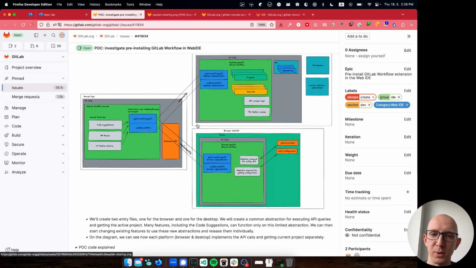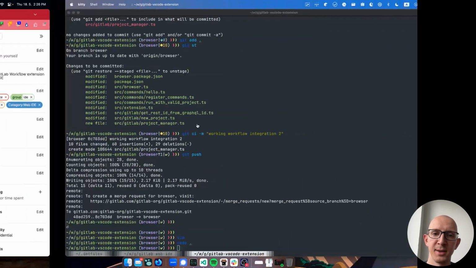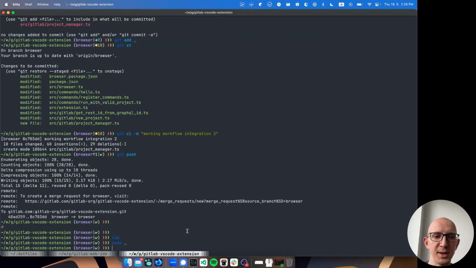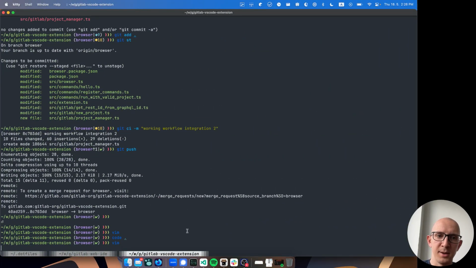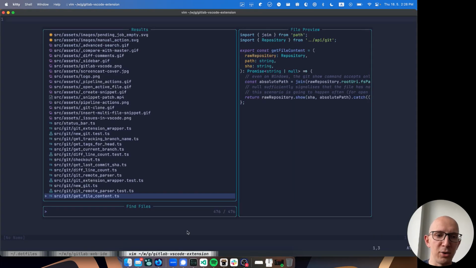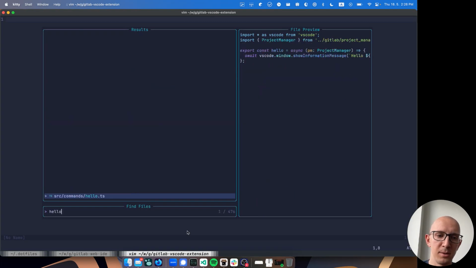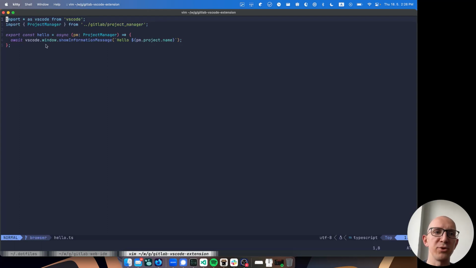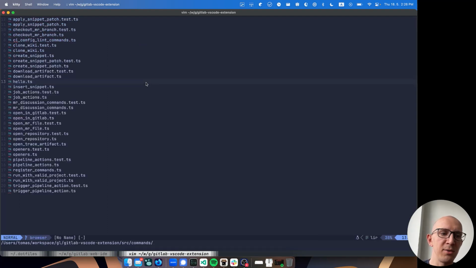So first I'll show you how it works. Let's say I'll start first. I'll create a command called hello command. It's very simple. It just shows an information message, which is the little toast showing in the bottom right corner in VS Code, and shows you the project name. So that's a simple command that I wanted to port to both WebIDE and desktop environments.